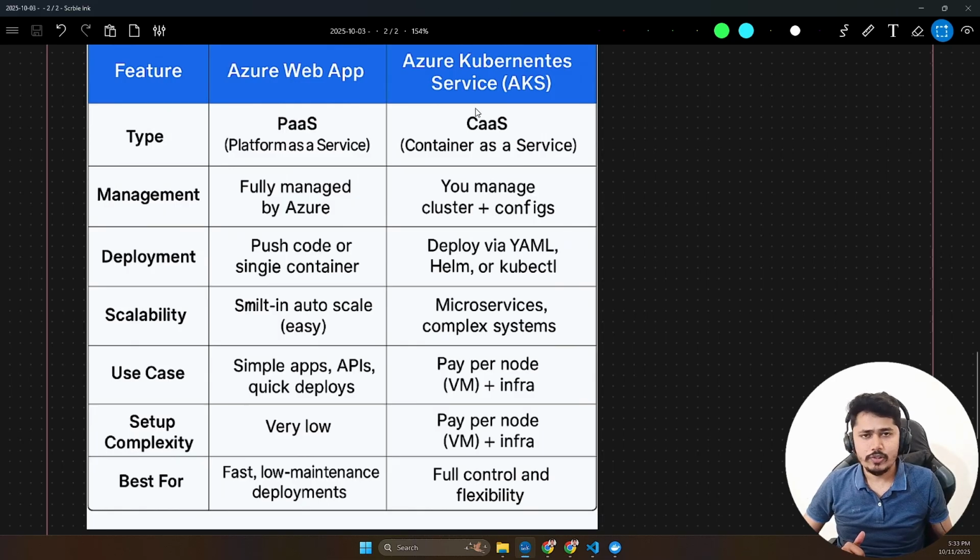Then we have AKS, Azure Kubernetes Service, which is a containerized service where we need to deploy the application as a container. So both support container deployment. Web App is fully managed by Azure, and AKS is the custom service where you need to define your configurations. You need to define all the custom configuration that is required as per your project. The deployment process is very simple in Azure Web App; we just need to push the code as a single container. In AKS, we need to develop our YAML file where we define all the steps that are required in order to deploy the application.